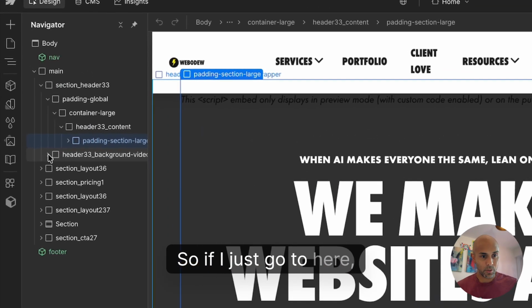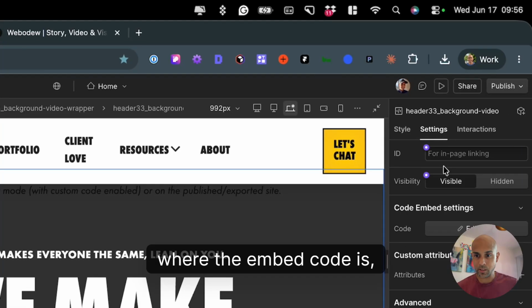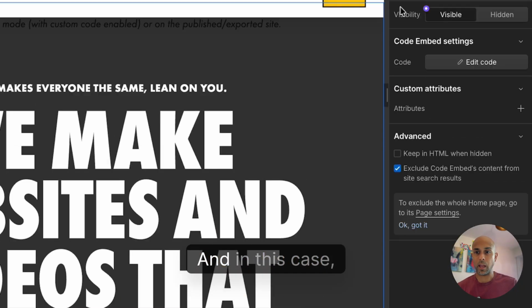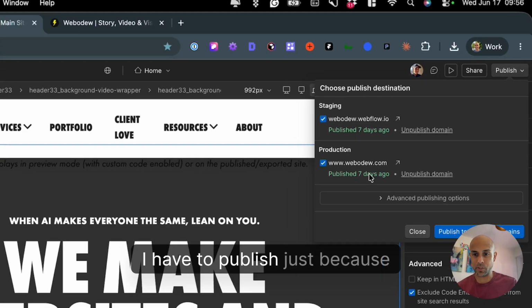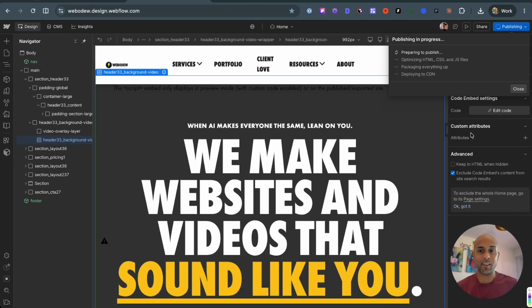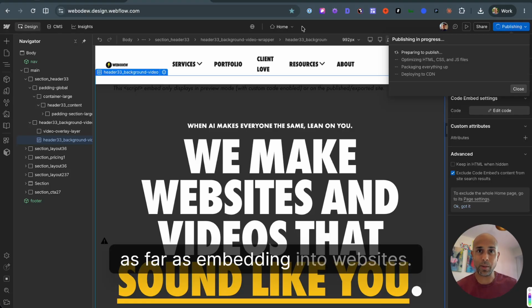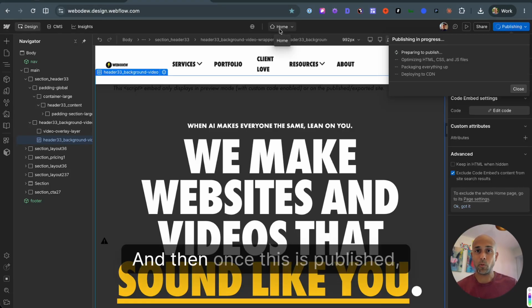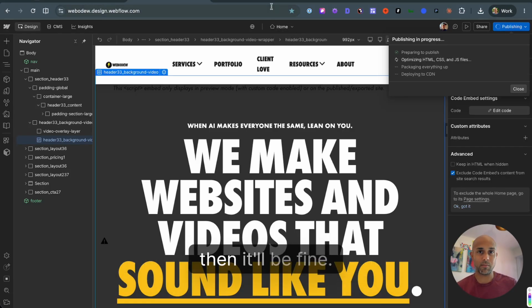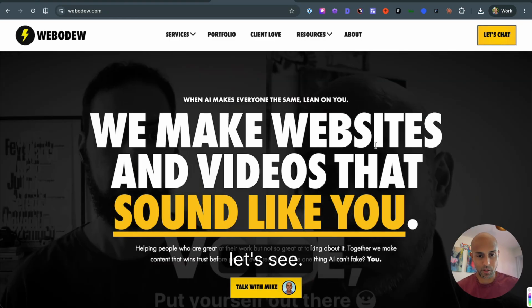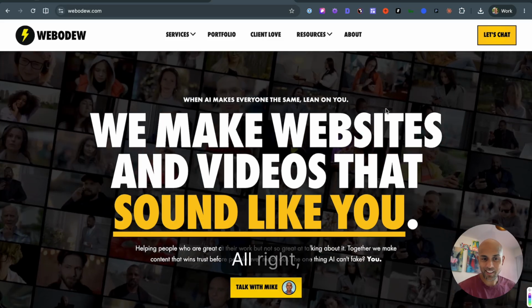If I just go to where the embed code is, change the code and push save, in this case I have to publish just because it's new code, but that's basically it. That's all you have to do as far as embedding into websites. Once this is published, it should already start working. Let's see how it looks. Probably doesn't look so great. Let's see. Actually, it doesn't look bad. So there you go. All right, cool.